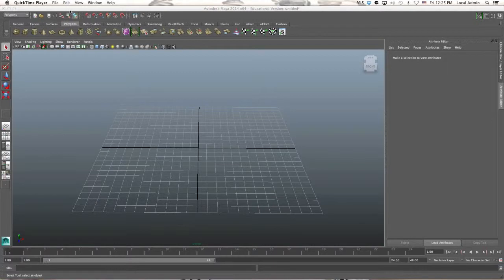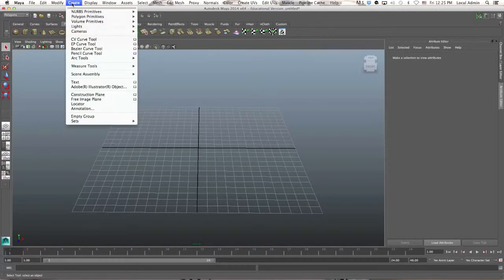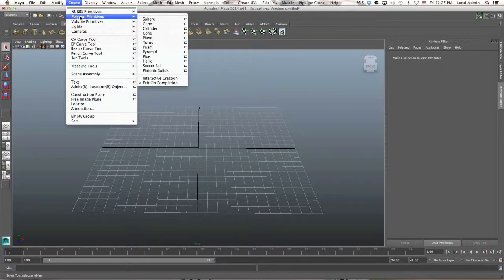So a door, it's tempting to maybe cut a hole in a wall and then stick a panel in it, but doors are never like that. Doors have frames and doors have jambs. I'm going to show you how to create some of those things, and we're going to use a cube to do it. So create polygon primitive cube.